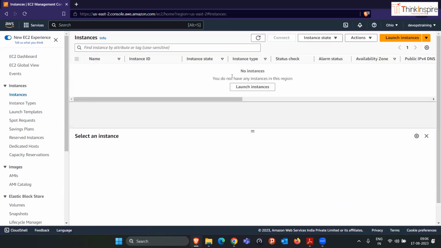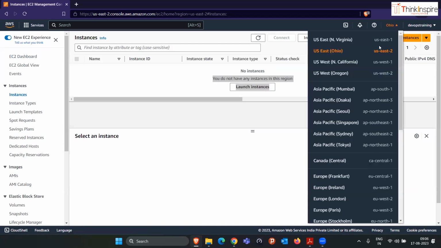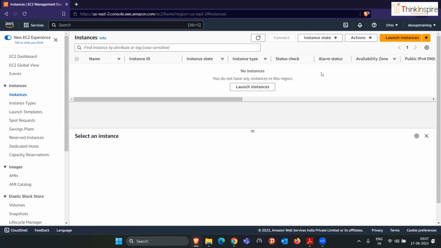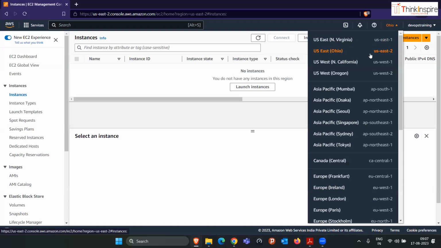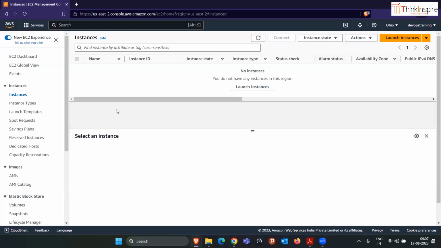Currently it says that you don't have any instances present in this particular region. That means in this US East region I don't have any resource created currently. Similarly, you will see exactly this in whichever region you select. But whatever region you choose, try to do the entire practical in that particular region only. Now you have to simply click on launch instance.